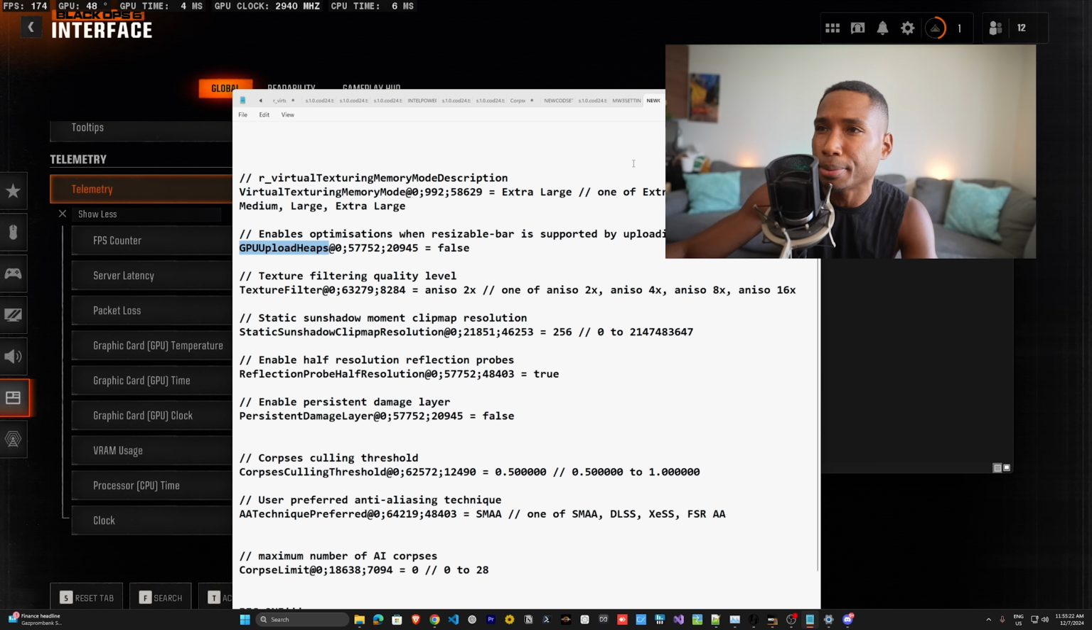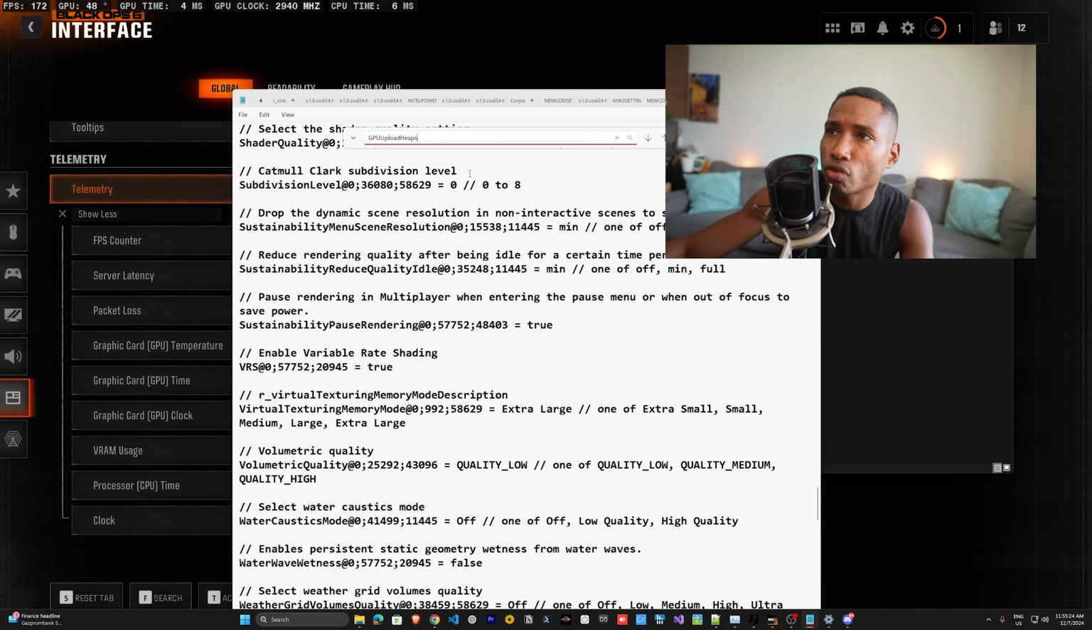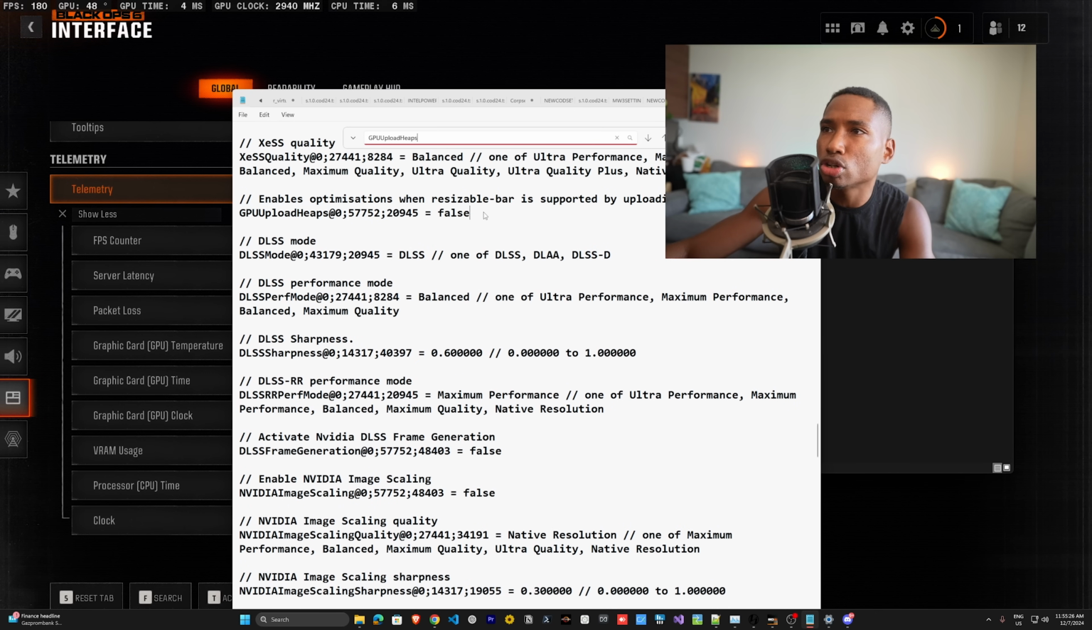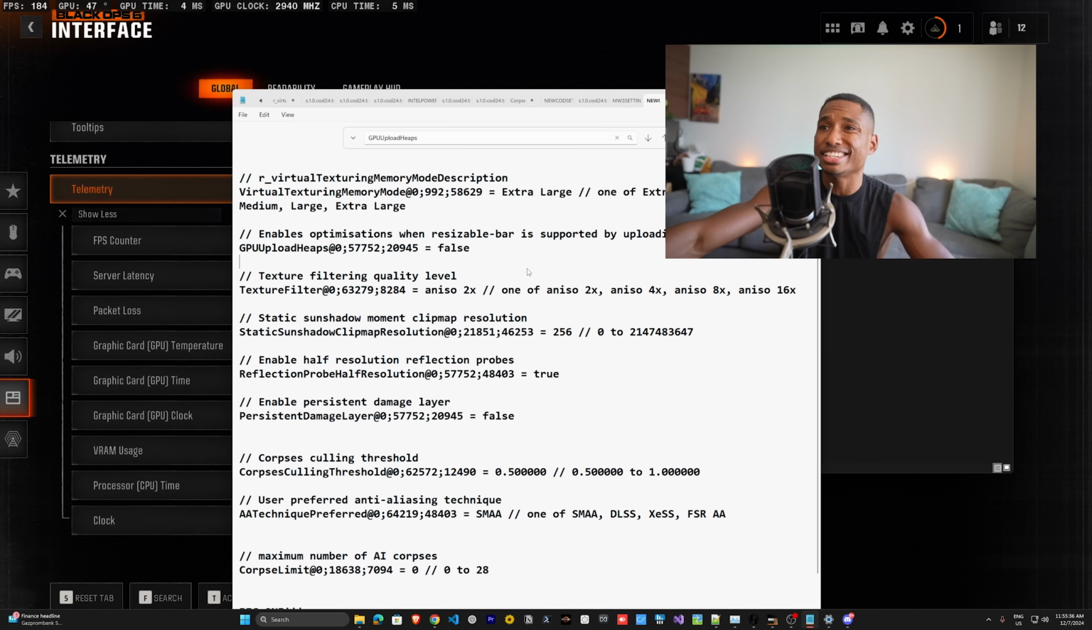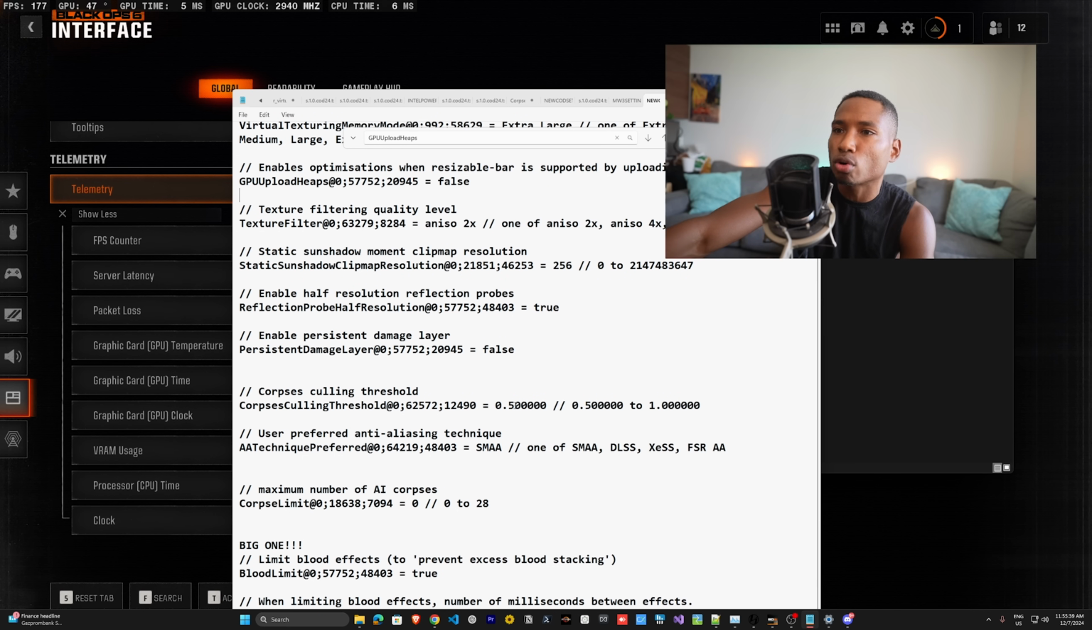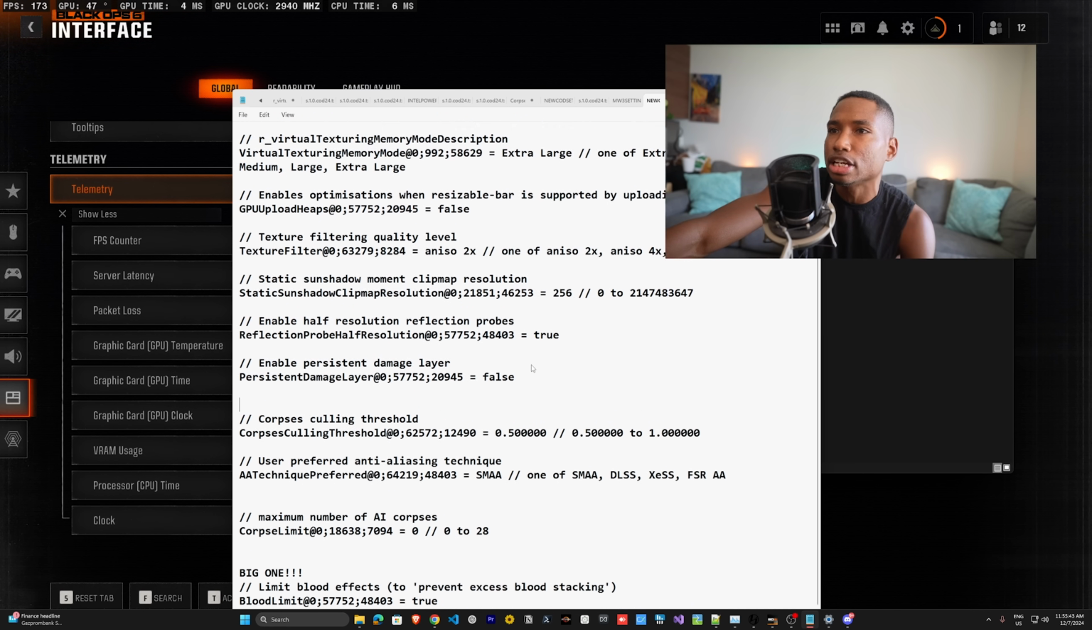So I would just copy this, GPU upload heaps, Control F, press enter, boom, and just copy. Paste this, bang. Control S to save, and you should be good. It's easy as that, guys. And it's the same thing for all of these down below. Some might have changed, so I would just recheck these, but it's the same thing.